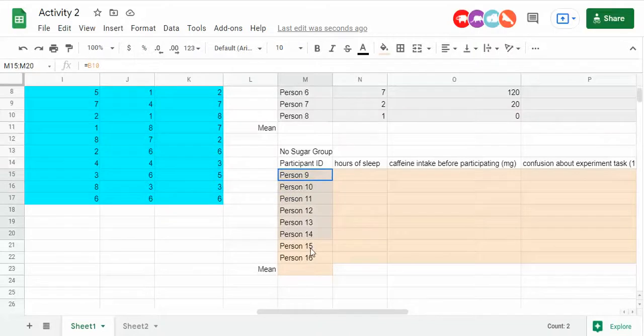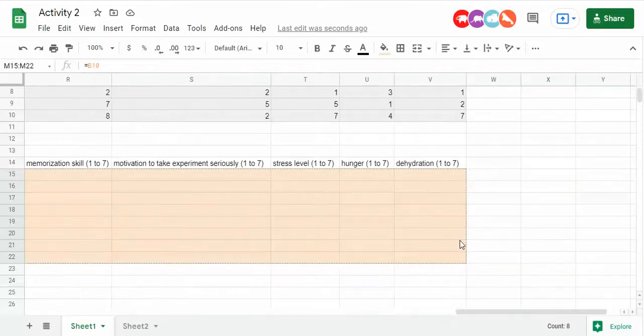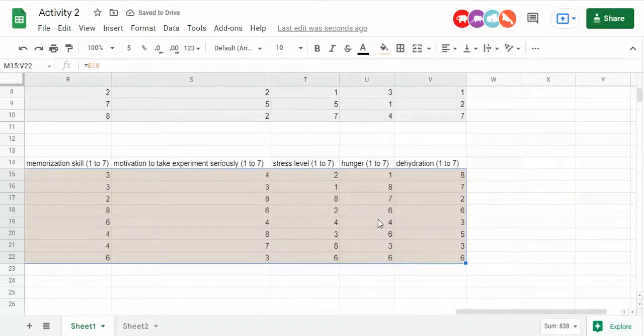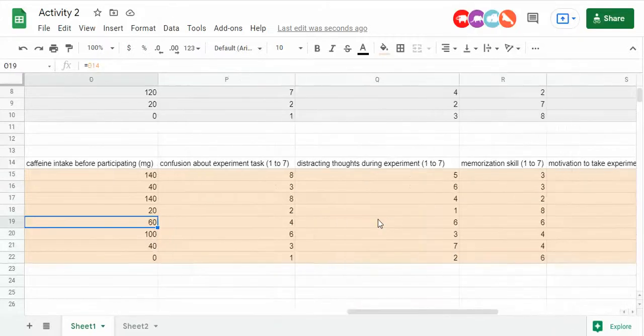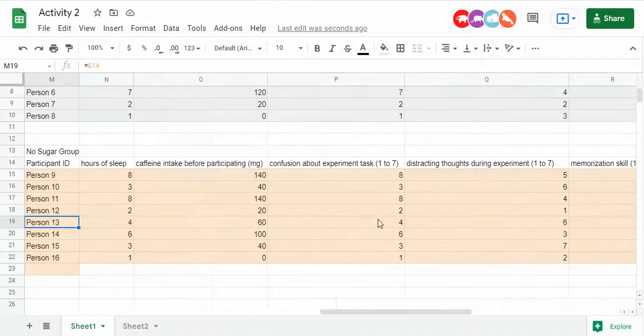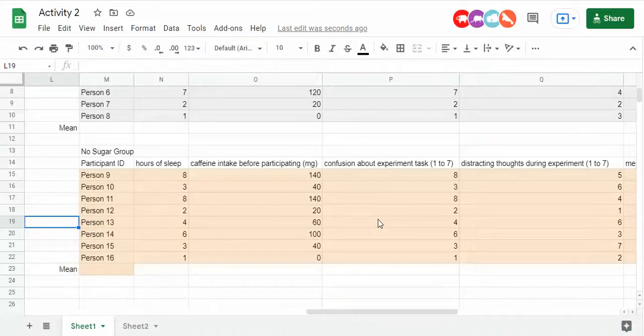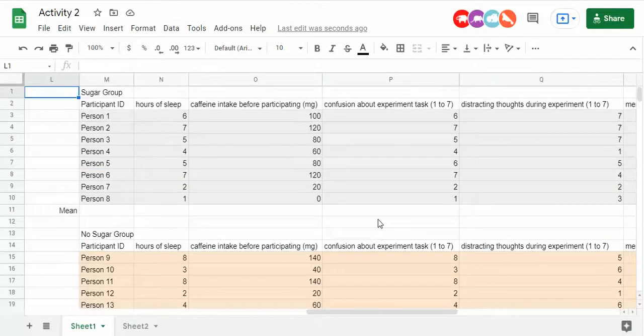After that, highlight all of these cells from person 9 to 16. Go right here to this bottom right corner and drag across, and you'll get all of the information for the no sugar group. These are all of the values for the last 8 people on the bottom half of the left side. And now, once these 2 groups have been completed, you go back to the left side, and you're going to randomly assign the participants so that these 8 people become a random group of 8, and these other ones become a random group of 8.